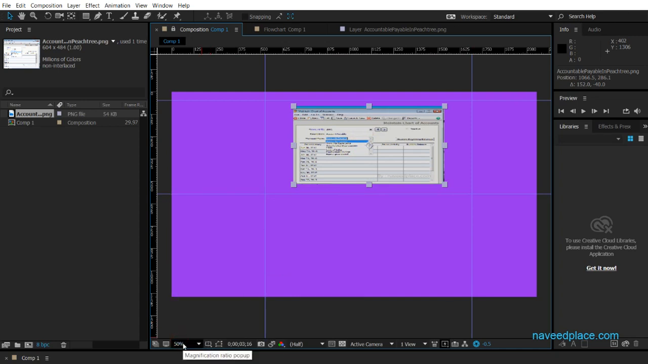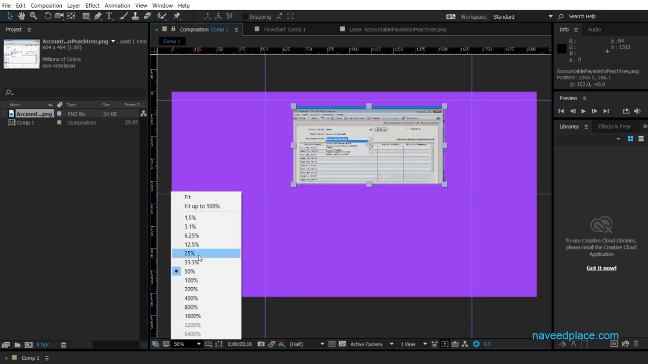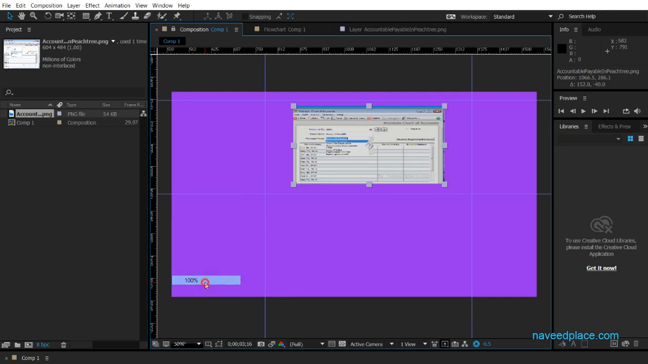Then last, what do we have? We have the zoom option. If I want to change zoom, if I want to get 100% zoom, or if I want to get 50% zoom, I can also do that.